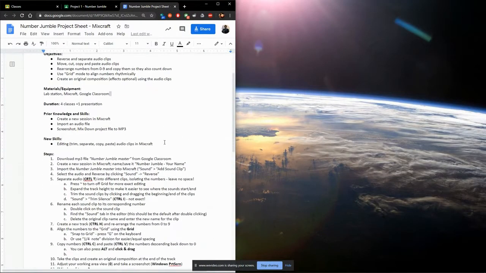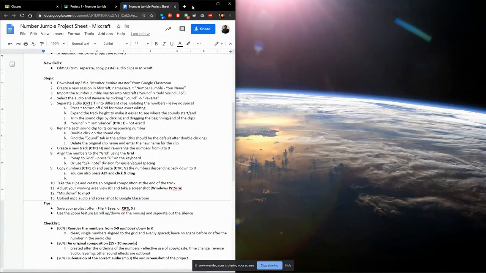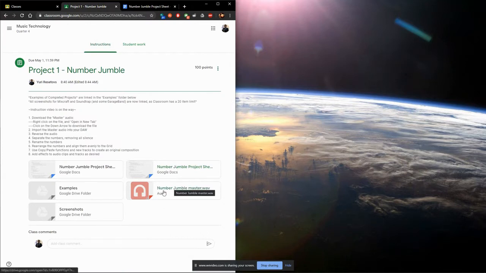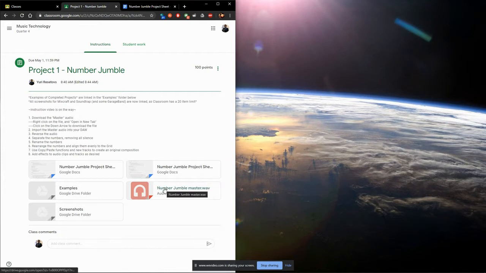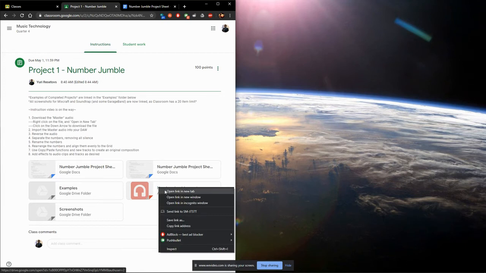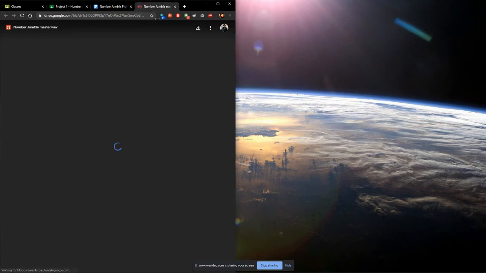the instructions. So first thing I want to do is download the number jumble master, which is right over here, as opposed to the previous way that we did it, which was a direct link to the Google Drive folder. The only way you can do this is to right click and open in a new tab, and you can download it right over here, the arrow pointing down. It will always go into your downloads folder.